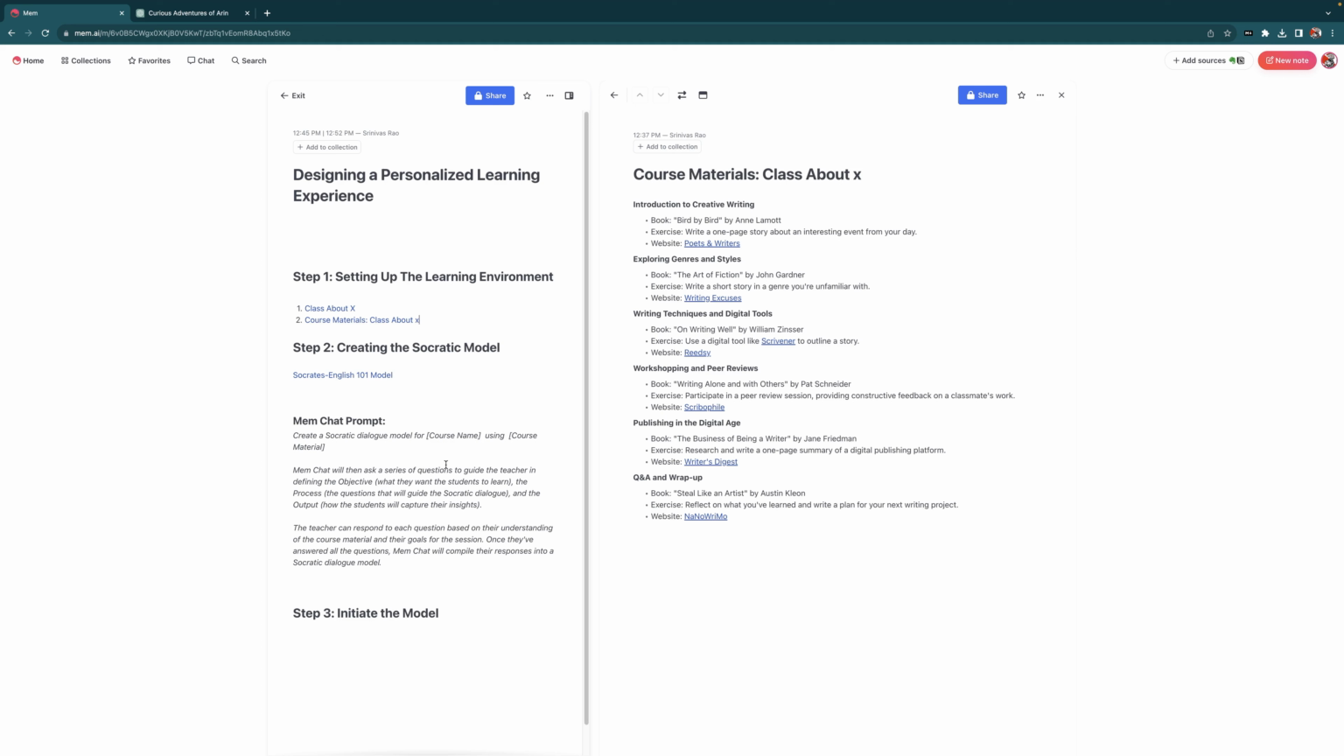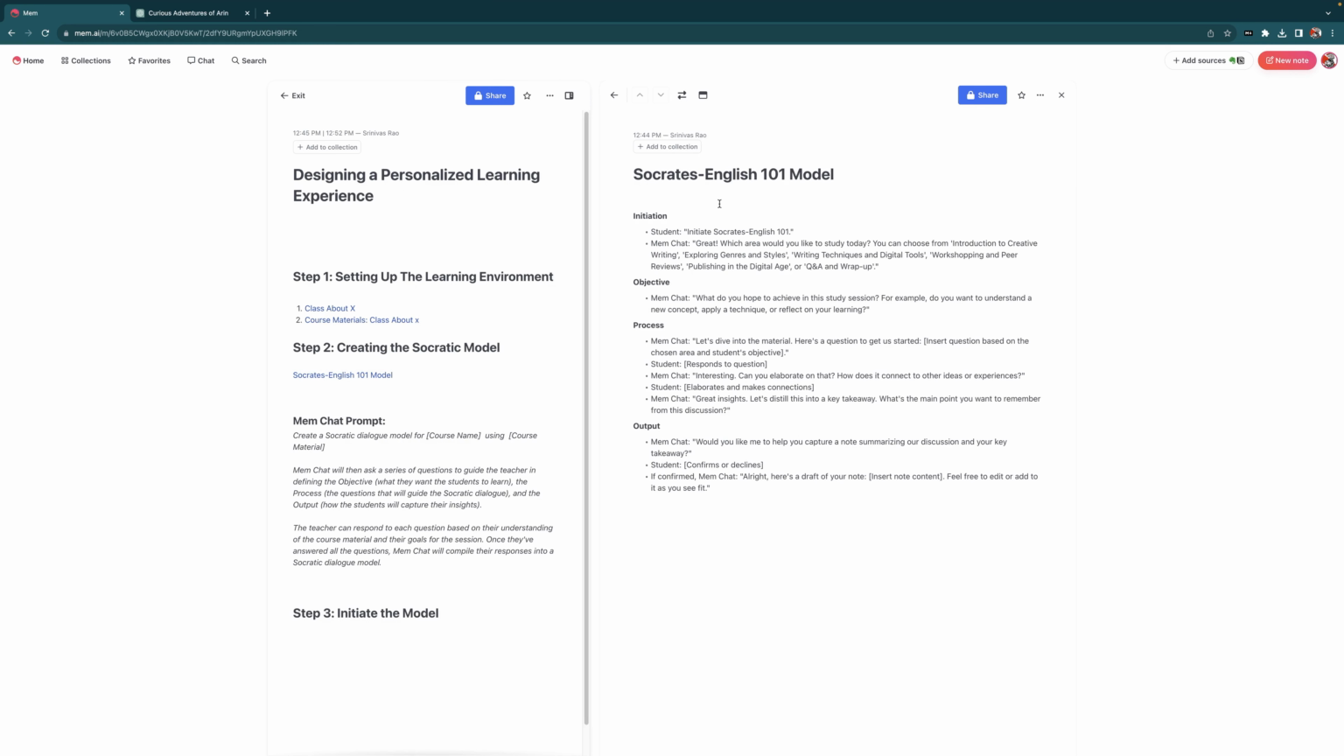And what this is designed to do is basically create a Socratic method learning experience for students regardless of the topic. And in order to do that, we have to actually design a model that allows AI to interpret it. And calling this a model really honestly is just a fancy way of saying another MEM. And that MEM basically is instructions for what MemChat needs to do in order to initiate a study session.